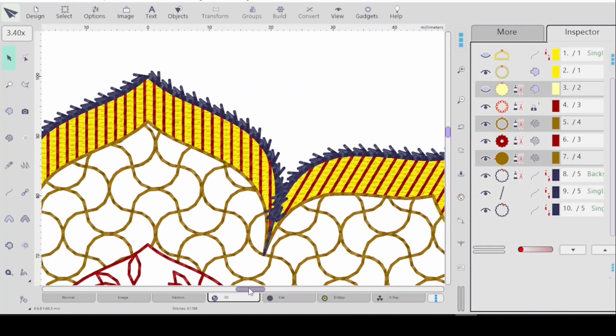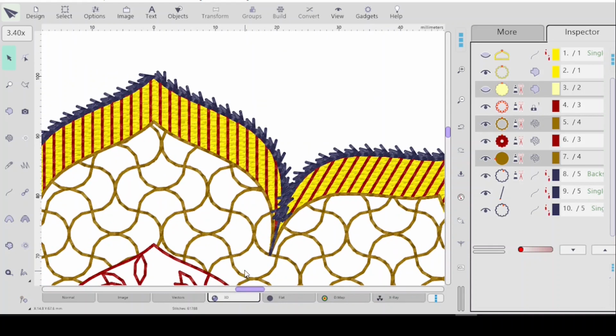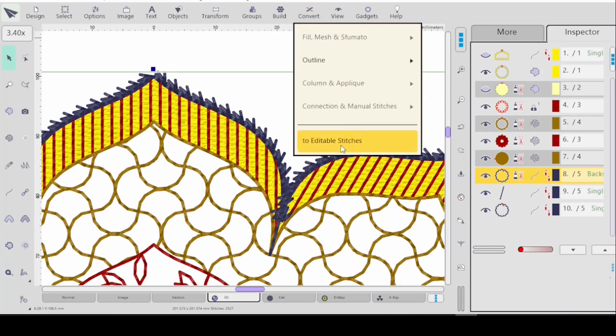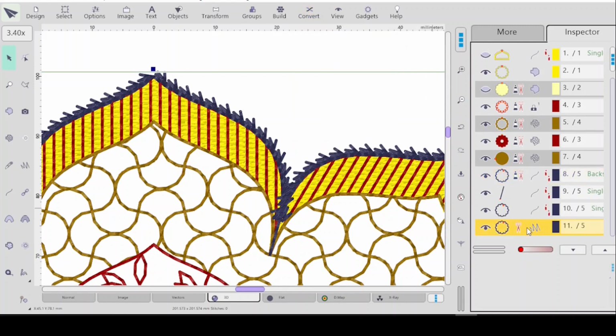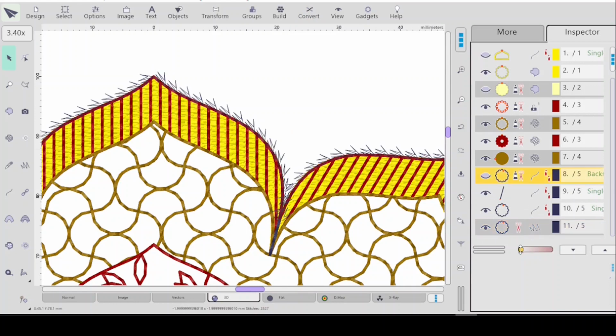You know, it just doesn't look right. So I don't feel like doing that, because then what you have to do is you want to save your original. You would turn this, say, yellow, but you'd have your manual. I'll show you what I mean. Convert to editable stitches. Here's your manual stitches down here. And if I hide this one, the manual, these are stitches.